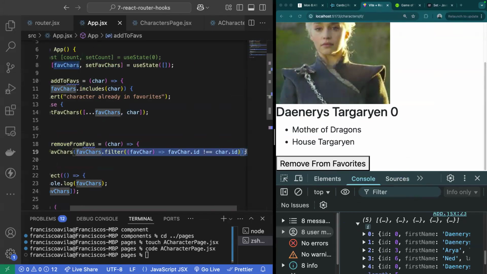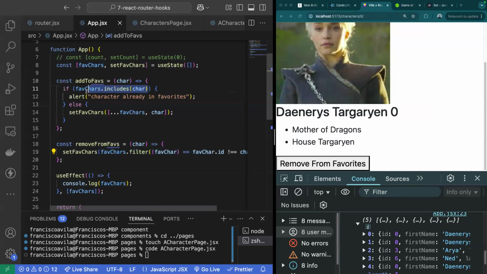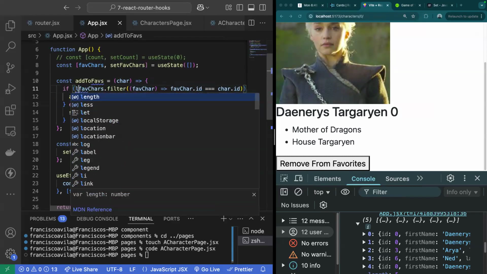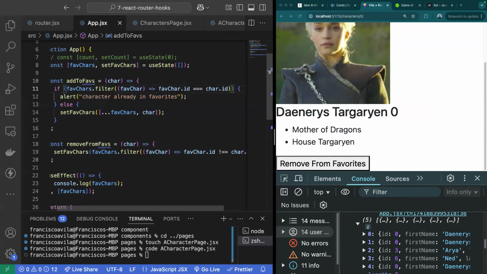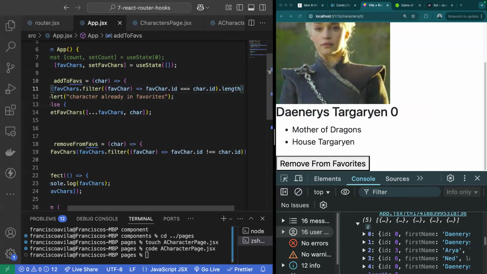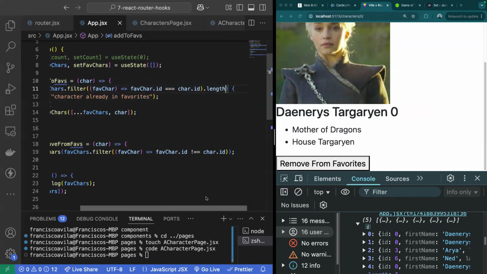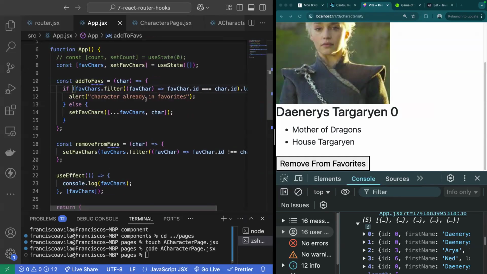I'm actually just gonna grab this filter function and utilize that. And I'm gonna say where it equals character ID. So if that evaluates to true, it's going to send that. If it's an empty array, actually, I'm just going to go ahead and do this. There you go. So if it's empty, it's going to evaluate to false. And that should do the trick there.